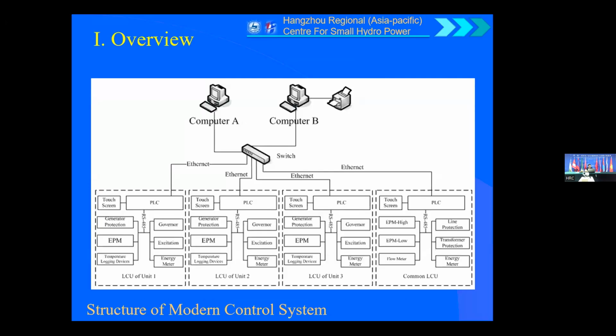Okay, here also there's many LCU local control unit here. We have local control unit for each unit and local control unit for the common. And we connect them to a switch, and the computer system will connect to the switch and communicate with all these LCUs.